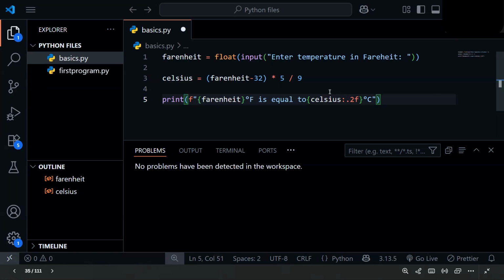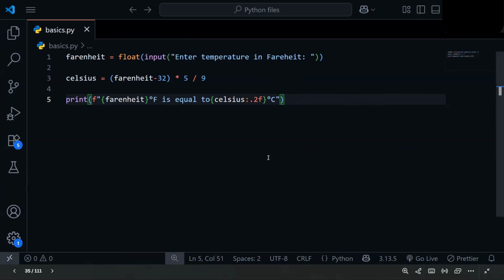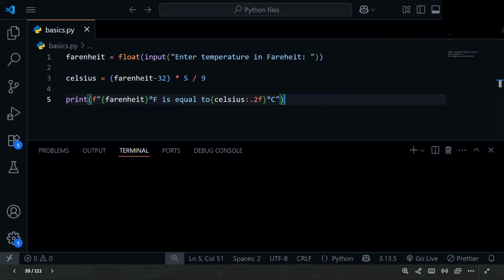All right, here is the final working program. Let me just close all these things. So Fahrenheit, and we have given input here and we convert to float and we have applied the formula here and we just printed using F strings. So let's run this first.